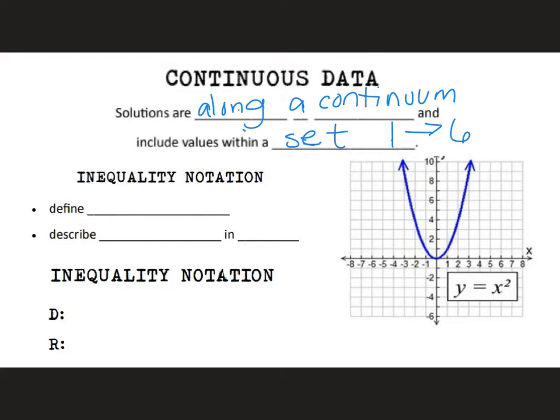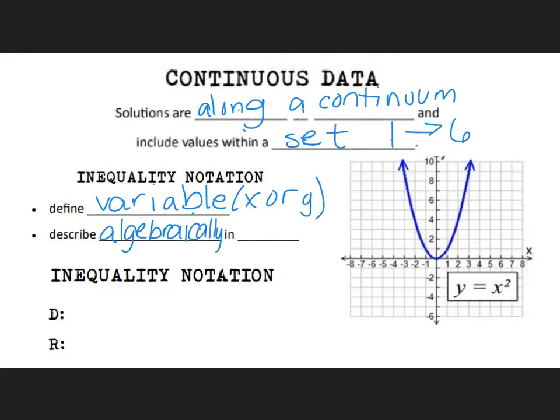So when we talk about inequality notation, we talk about the fact that we have to define a variable. It's either going to be x or y. And then we describe it algebraically, in parentheses or in brackets.